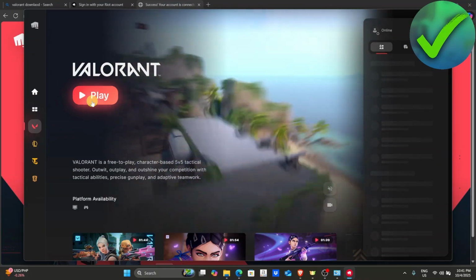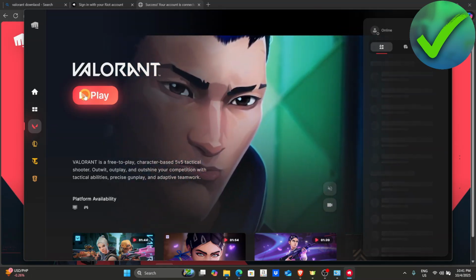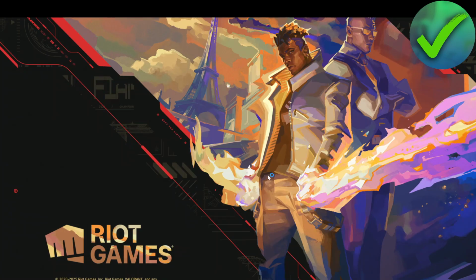So once you've already downloaded it, all you have to do is to just click the play button right here. You will now be actually able to run the Valorant game right here.